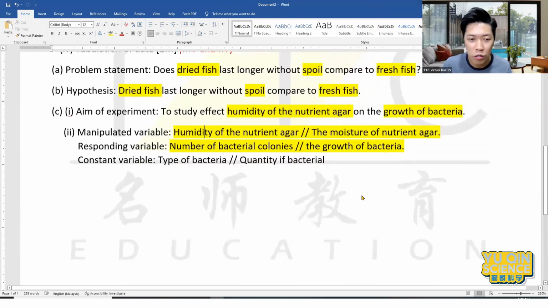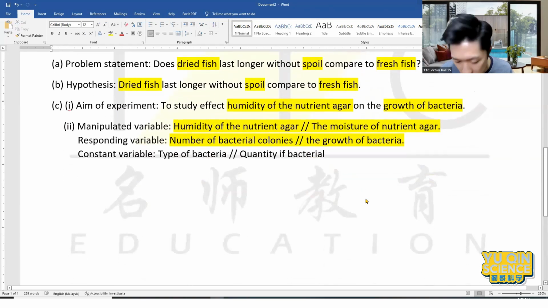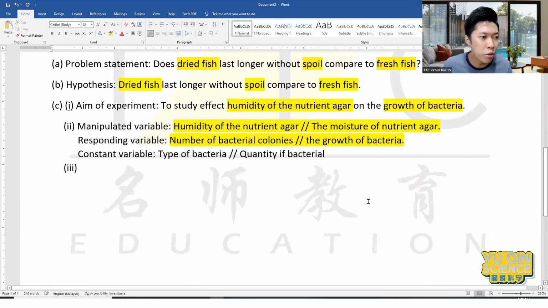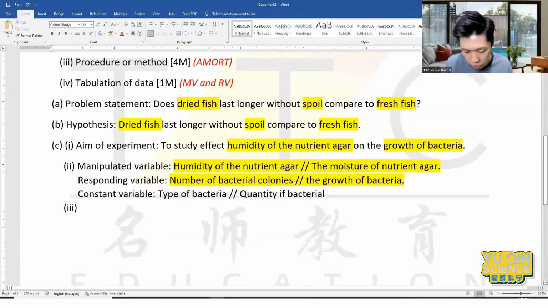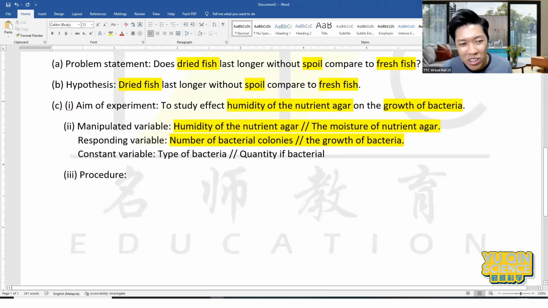Of course we would like to continue with number 3, ladies and gentlemen. Shall we? Number 3 will be your procedure. Of course, the famous question is also, need to draw the diagram. Yeah, it comes in a package together with your explanation. You must draw and you must explain. You get 4 marks. It's a package.